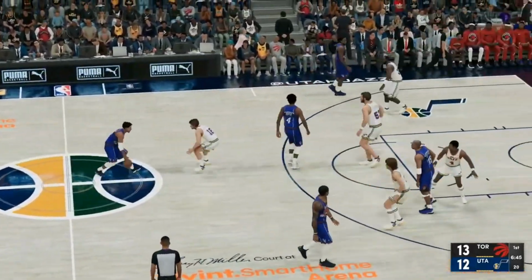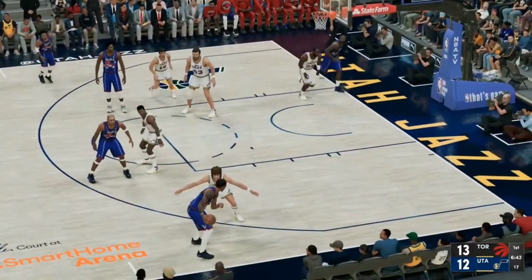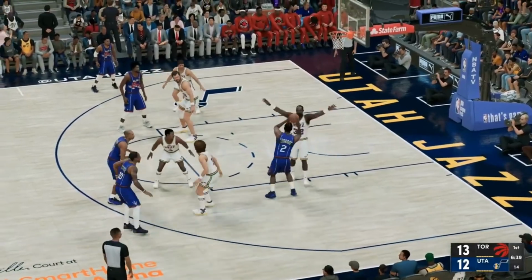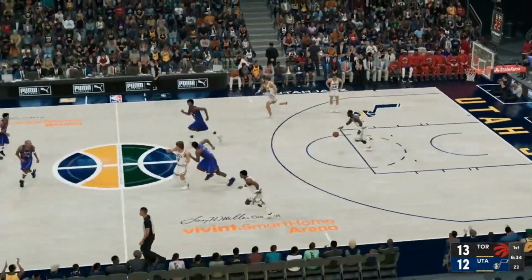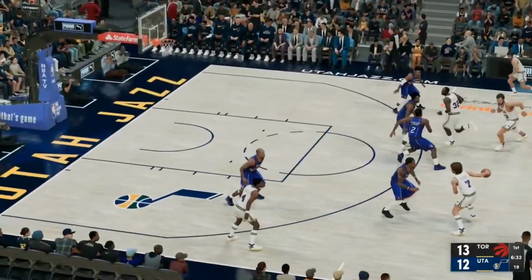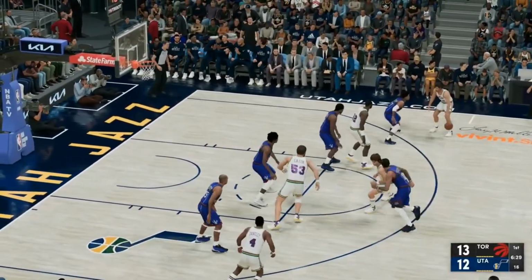Here's Toronto with the ball. DeRozan outside. Leonard right side. Off the mark from 16 feet. Great contest of the shot. Kind of forced him to fade back more than he'd like.